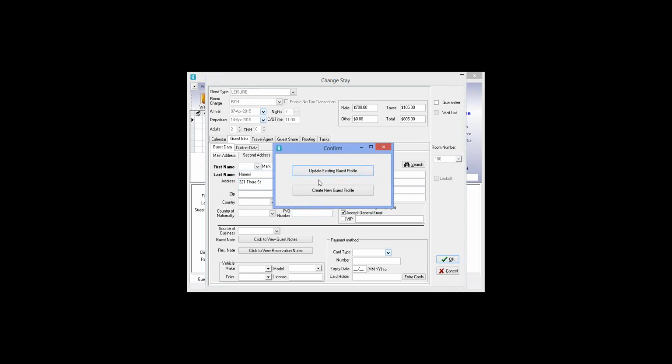And for those of you who have been on this system for quite a while, we will totally admit that the question was very confusing the way it was asking you. I believe it was, do you want to update the profile? And if you click OK, it would. And if you click Cancel, it would create a new profile, but it wasn't obvious that it was doing a profile. The wording, the OK and the Cancel, the way we had it in there, wasn't very obvious. So we've made it very clear for your agents. If they update the existing guest profile, it's going to update Mark Hamill's profile and any reservations that he has. Create new guest profile will, of course, create a new guest profile.